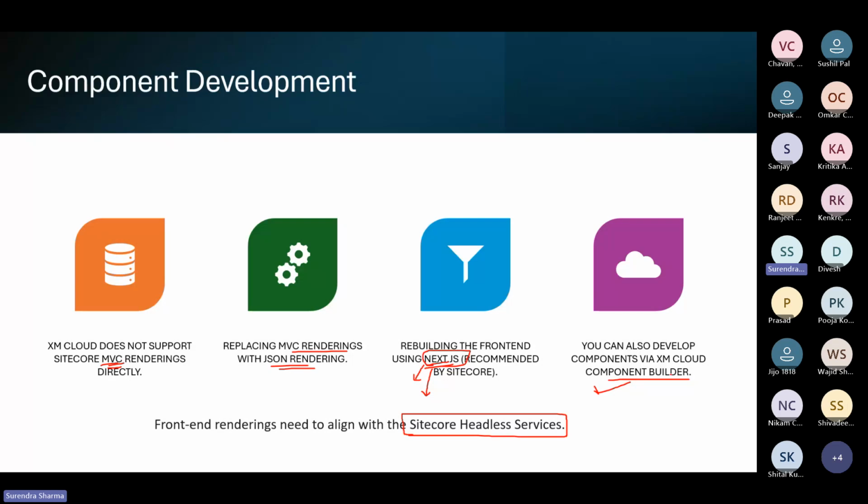But yeah, this component builder also has nice features. Another feature that you get with the component builder is that once you have created any component, you can use it in multiple sites and multiple projects on XM Cloud. You don't need to create it again and again.